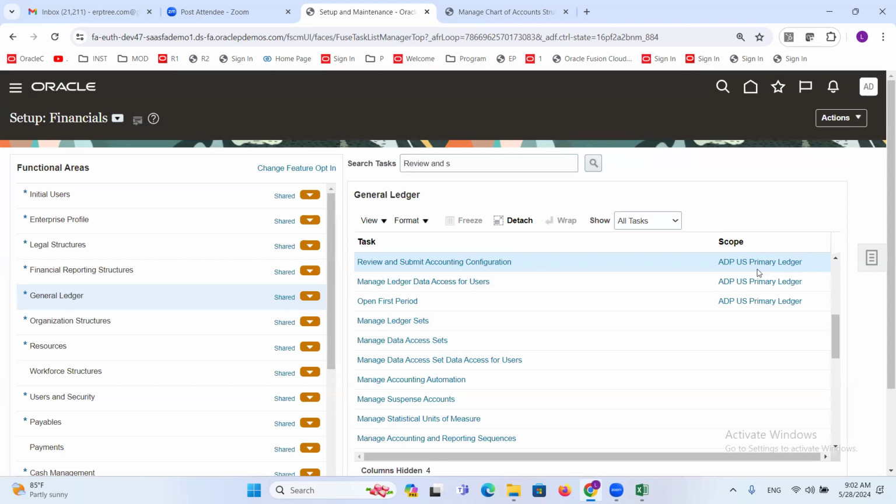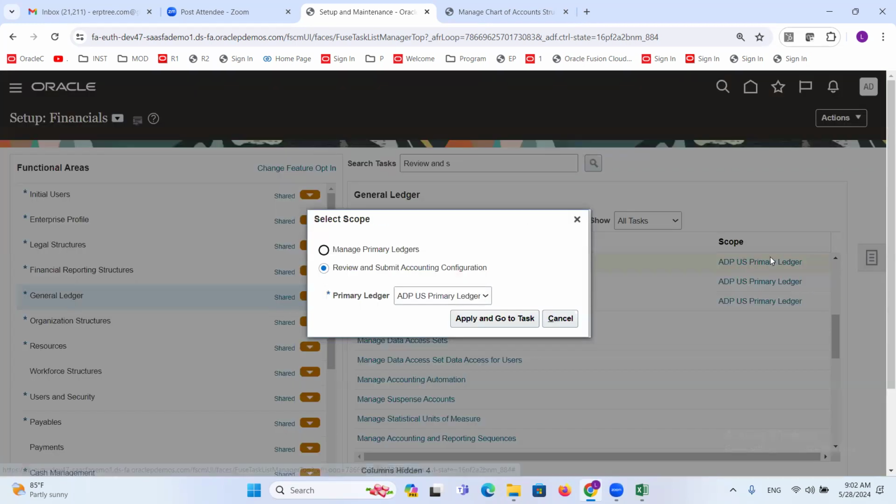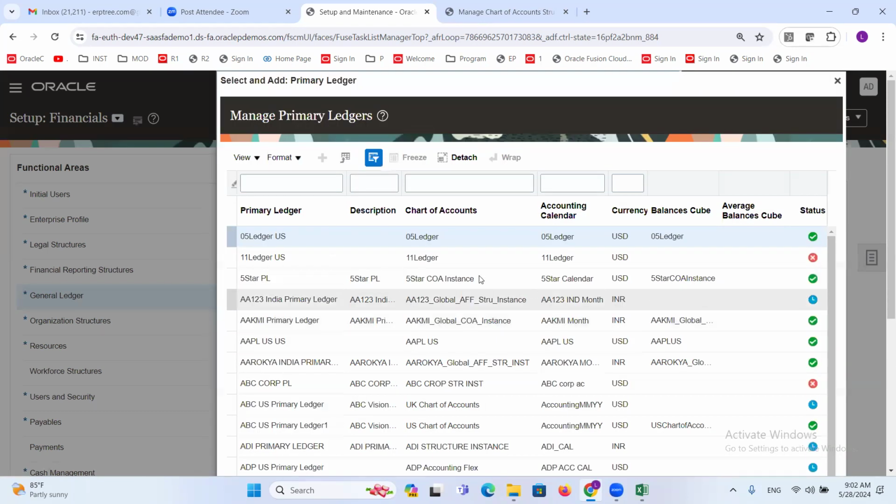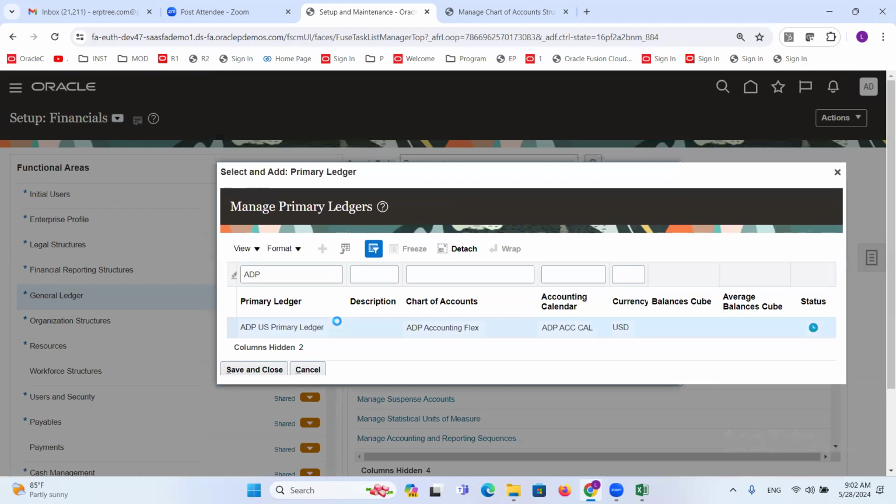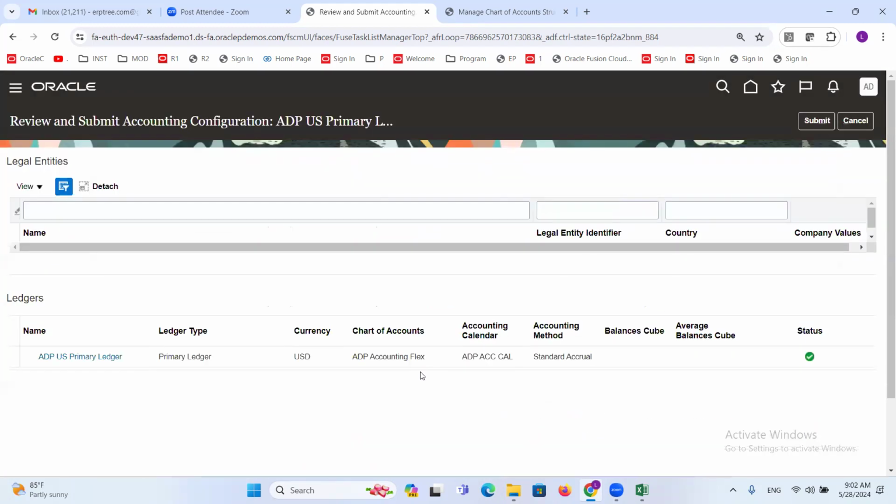How to choose your primary ledger here? Click on this primary ledger name. A pop-up will come. Select the value called select and add. Click on apply and go to task. Then search for your primary ledger and select it, click on save and close. This is how we can navigate to the page.